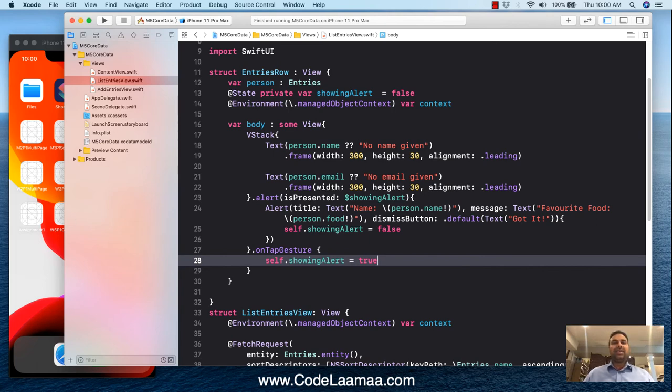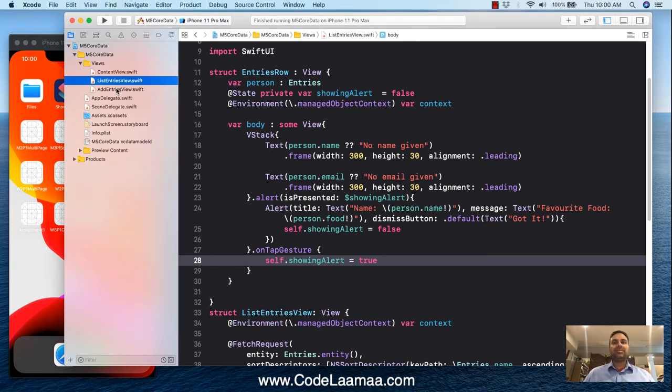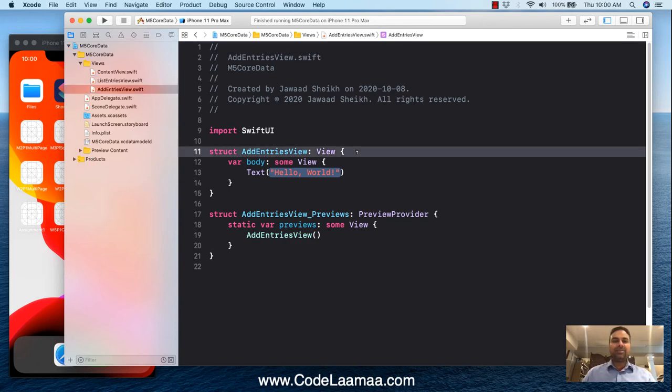All right. So now that we have the ability to list out our items, the next step is to add a new item. All right. So what we're going to do is switch over to AddEntriesView.swift. And inside of AddEntriesView.swift, we'll start by defining a form. And inside the form, we'll have 3 text fields and a submit button. But our text fields are going to require 3 state variables. So really, before even defining the form, we're going to define the state variables.